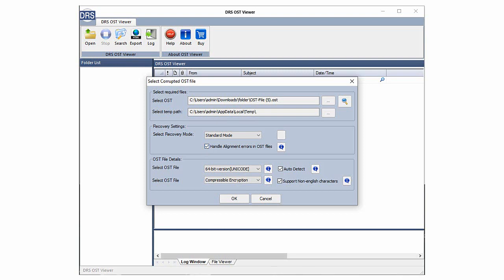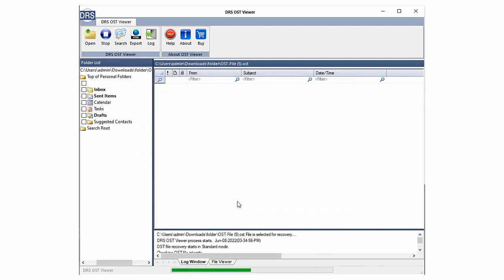After that, choose the appropriate OST file encoding. If you do not know the encoding, tick the Auto Detect option. Next, expand the OST file encryption and select the desired encryption type. Mark the Support Non-English Characters option to view non-English characters. Click on the OK button to start the file recovery.